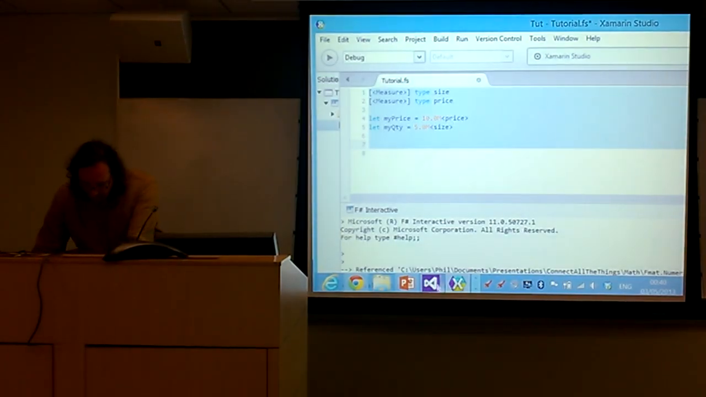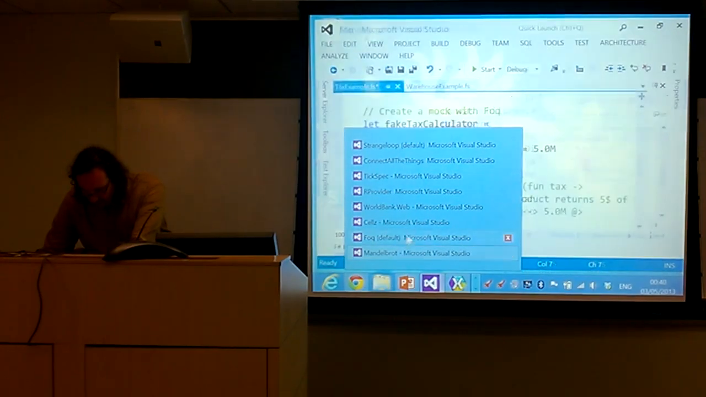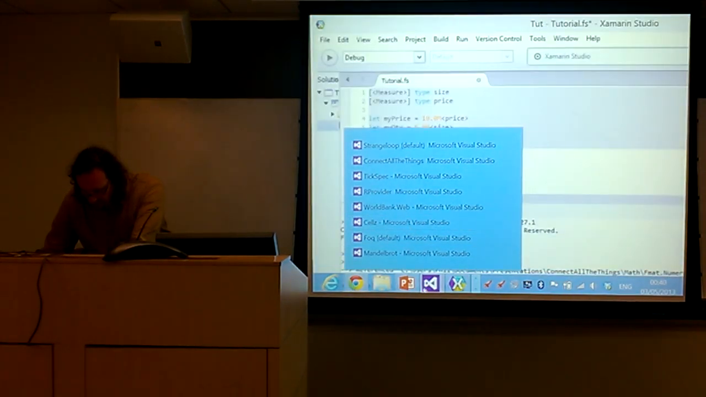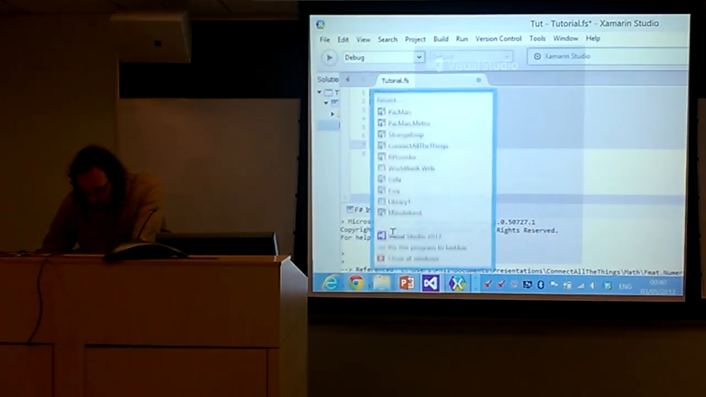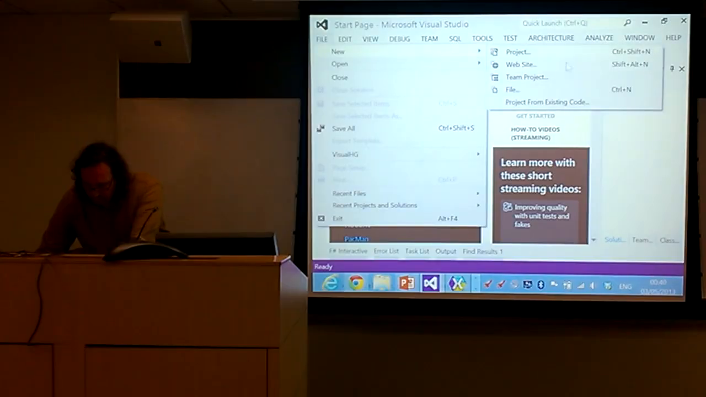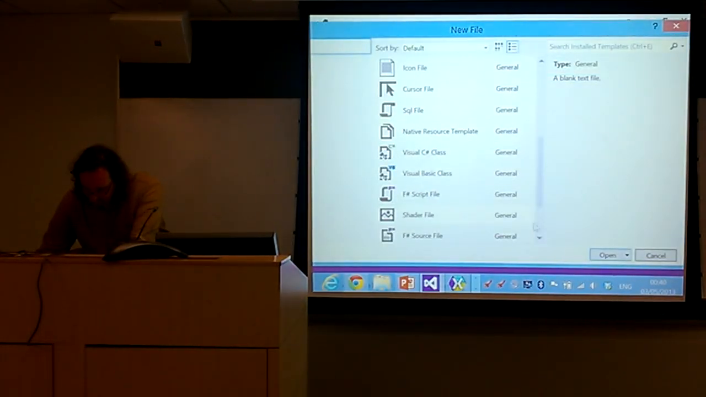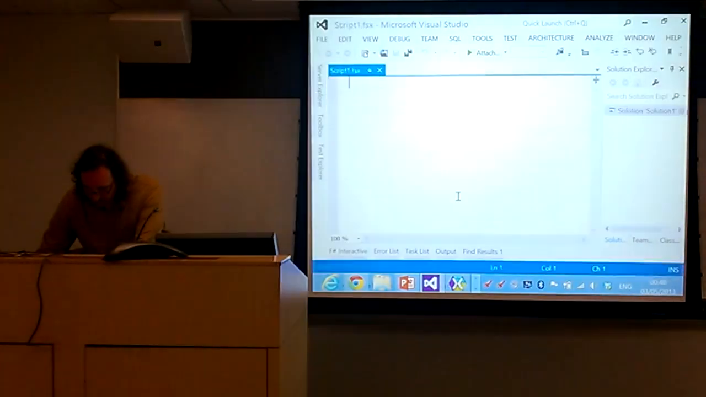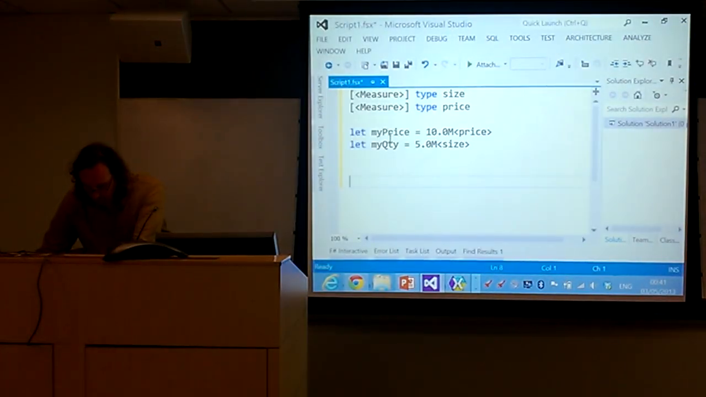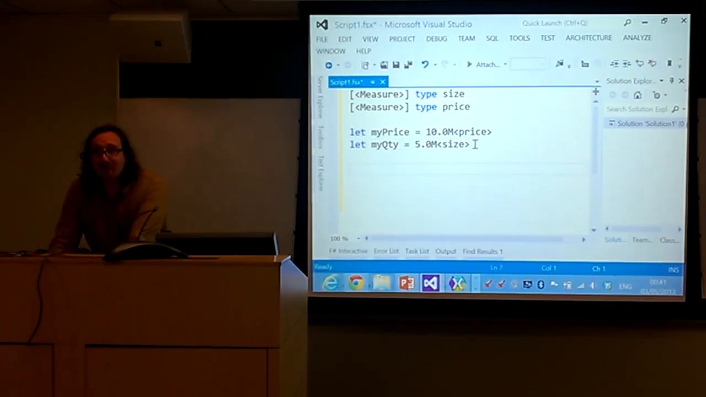That's Xamarin in the studio. We'll come back to that later. The tooltips aren't completely there yet. We'll start off an F# script. So you can see when you hover over, we've got a price and a size. Now I've actually made a deliberate mistake. Feel free to call out what it is.